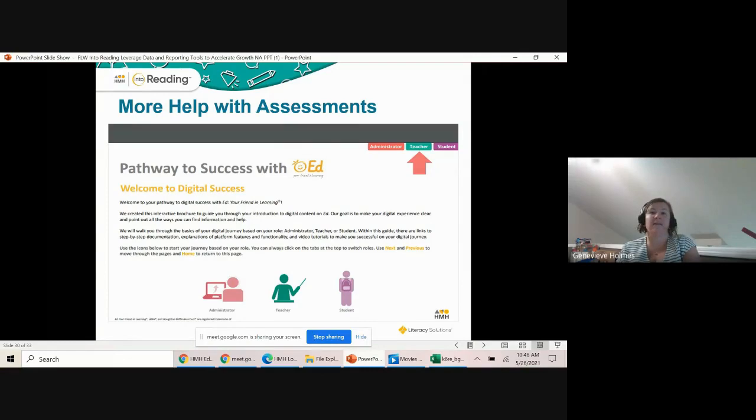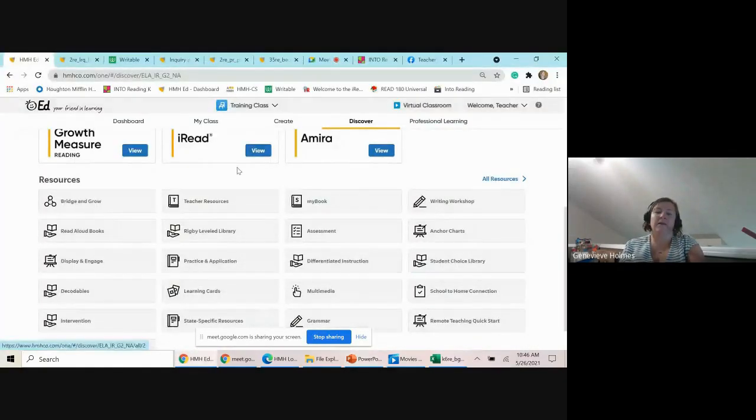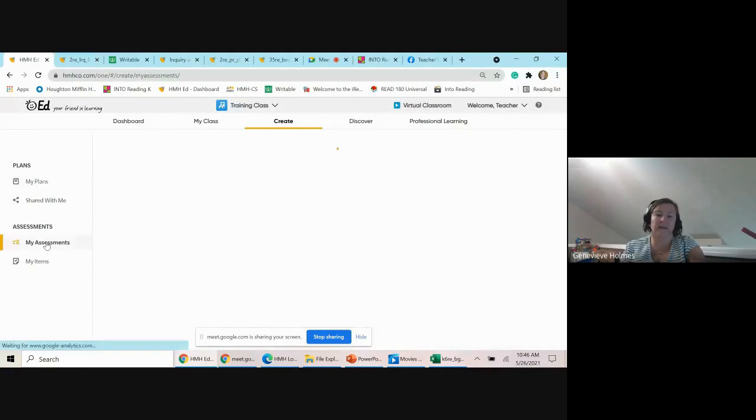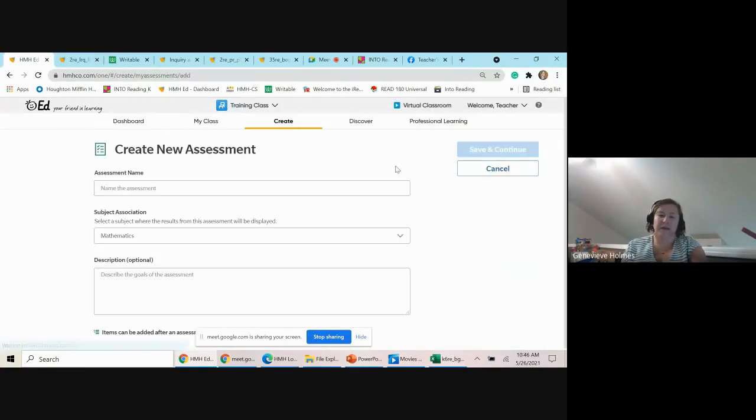So scroll down to the teacher page, and then you're going to see different topics to support you to not only assign those assessments, create customized assessments, and then you could even assign it through the Ed platform. So under the Create tab, if you go to your assessments, you can create an assessment directly from here.